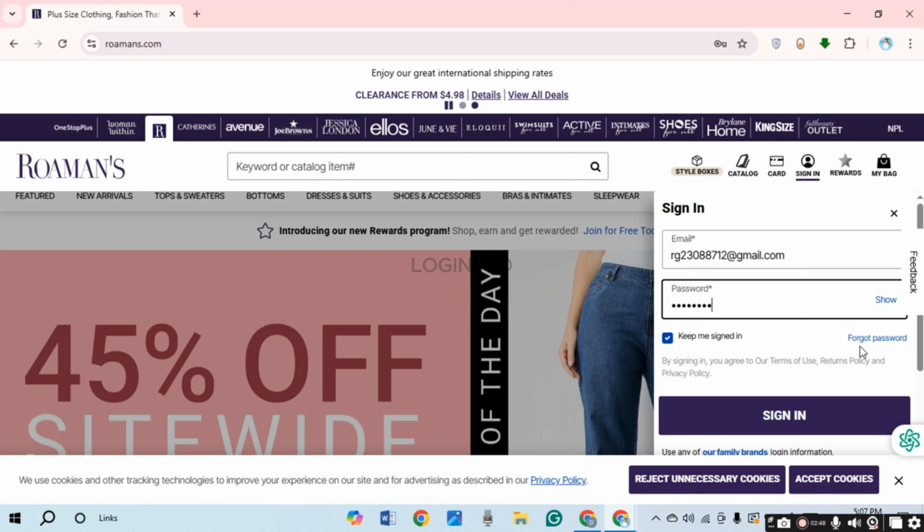If you have forgotten your password, you can click on this option, forgot password, and you'll be able to recover it. Now after you enter the credentials, click on the sign in option that you can see on the screen and you'll be logged into your account. After you're logged into your account, you'll be able to access and manage the Roman's credit cards. So that is how you log in to Roman's credit card.